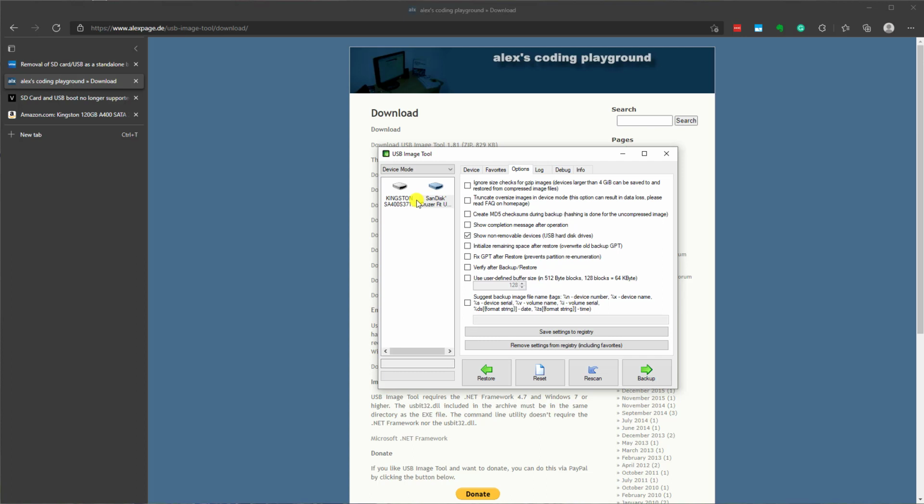Of course, here we know what our goal is, what we're doing. There's also an option that we need to check: fix GPT after restore, which prevents partition reenumeration. So this just helps to preserve our partitions as expected when we dump it back on.